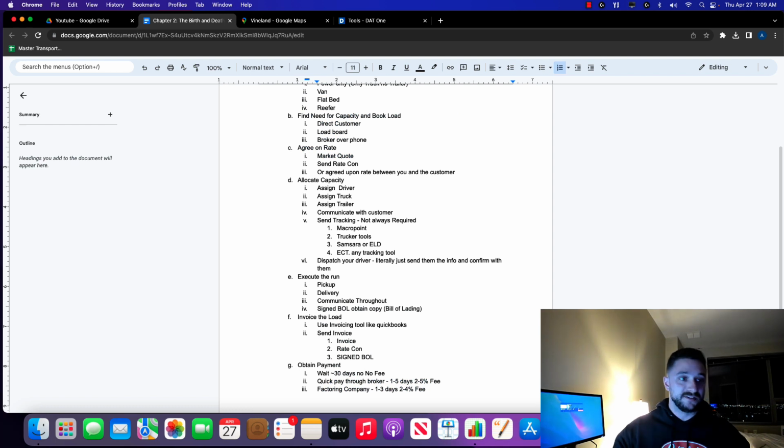Okay, so we have capacity, we booked the load, we agreed on a price, we have the agreement, now we're ready to allocate the capacity. What we're going to do is assign a trailer, truck, and a driver. We're going to alert the customer or the broker of which truck, driver, and trailer is on it. Some people don't ask, some will. You've got to do this. They might ask for tracking as well.